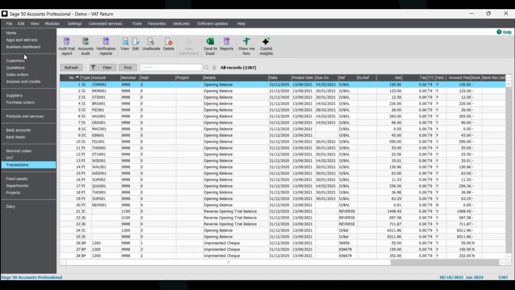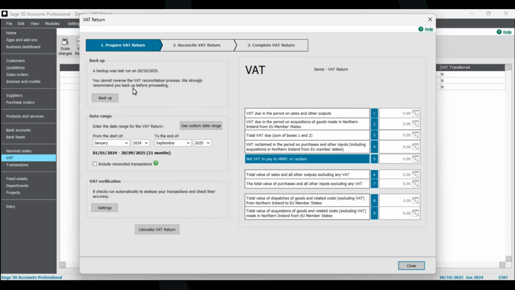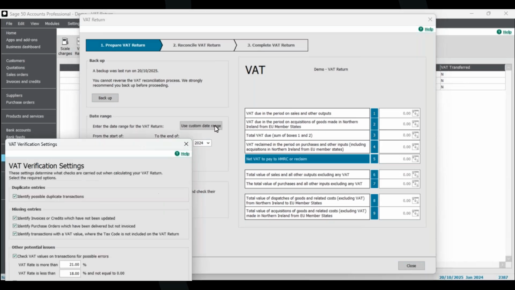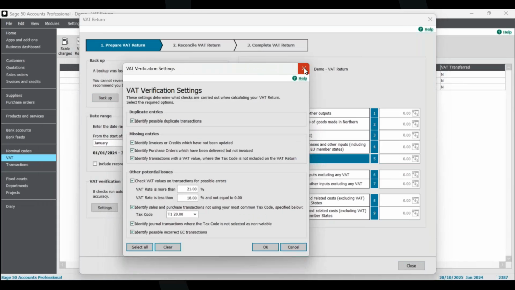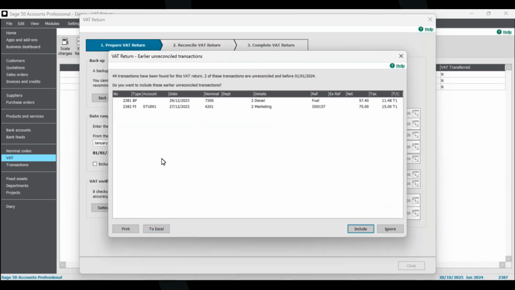Once it is correct, and let's say we've got rid of all of those red lines and we've only got the green lines left, it means do the VAT return again. I've already backed up, so I'm okay. Remember, I was going until March 24, 3 months. Quickly check the VAT setting, verification settings. Yes, everything is still ticked. I'm happy with that.